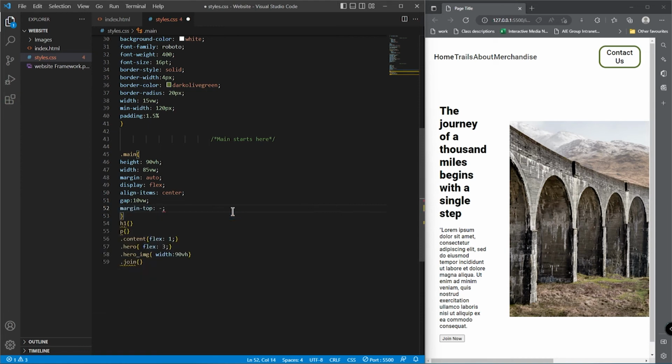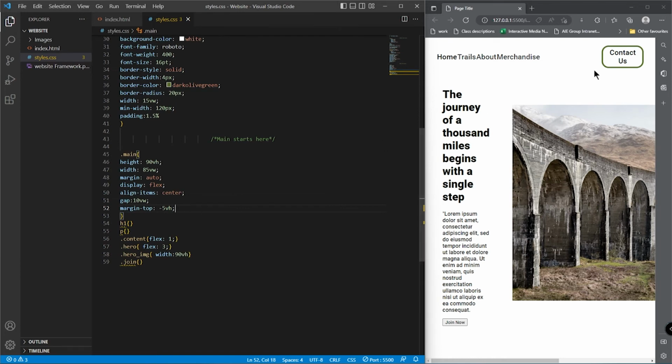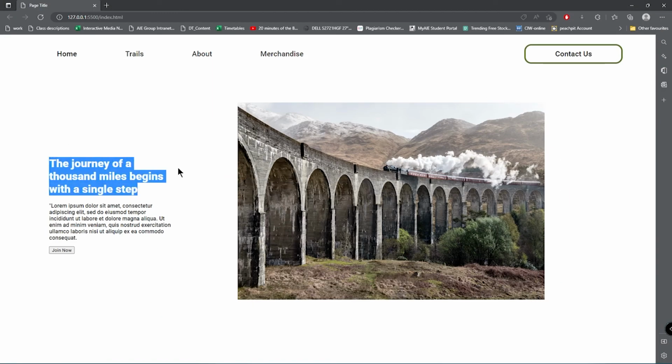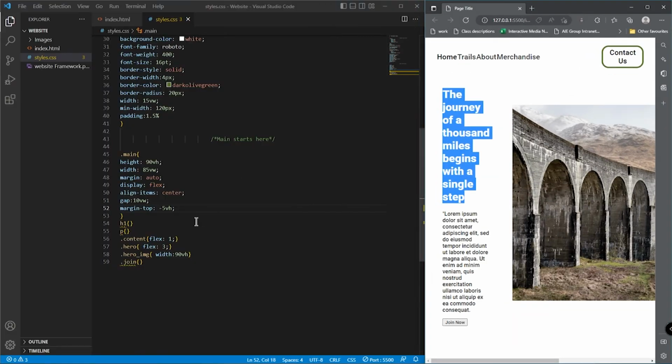Let's just go margin top, minus it a little bit so it's a little bit higher. Okay, so you'll notice that if it's a bit higher, it just looks slightly better. Like it's not perfect in the center. Yeah, it just looks slightly better.